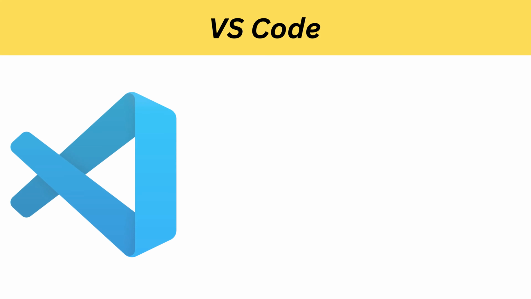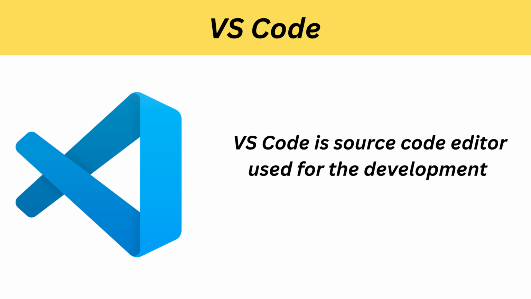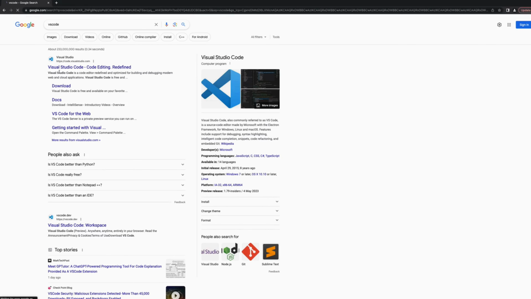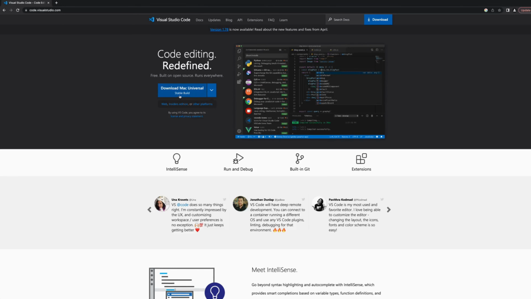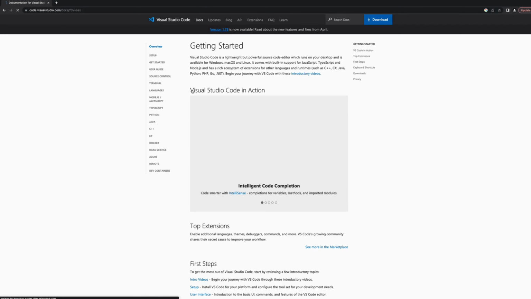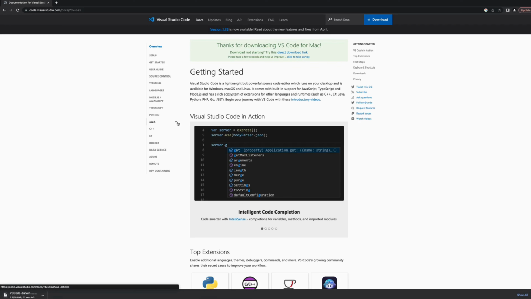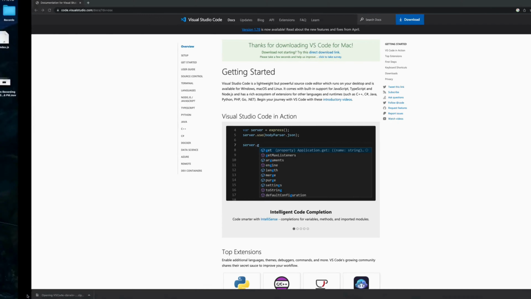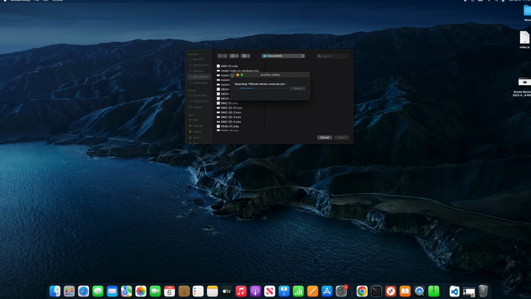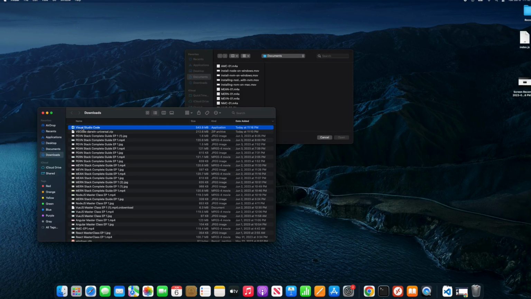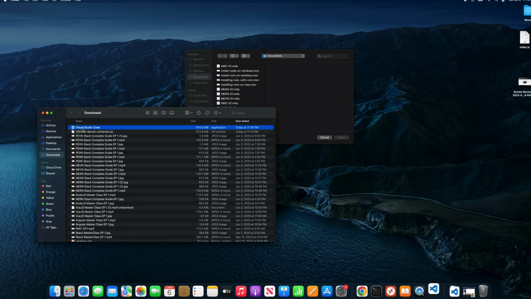The first obvious thing that you need to develop all these is the editor. So VS Code is my favorite, and also this is from Microsoft. So you can Google and go to their site and download it. I'm using Mac here. If you are using Windows, it's the same process. Go to their site and hit the download button, and once it's downloaded, you can install and open it.